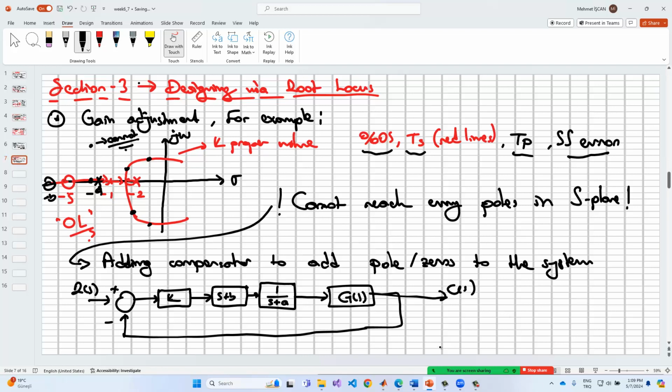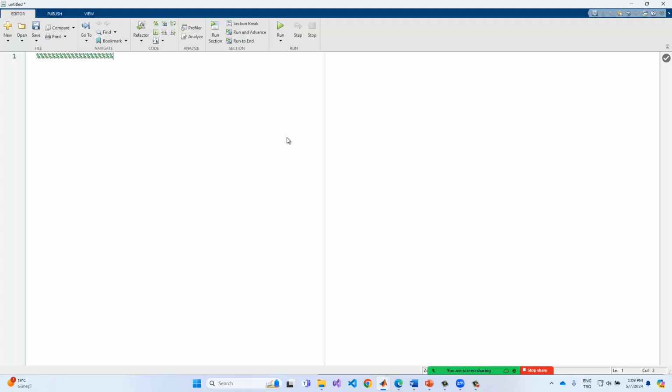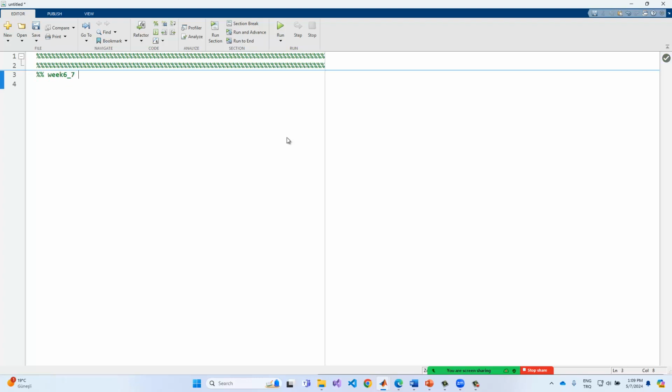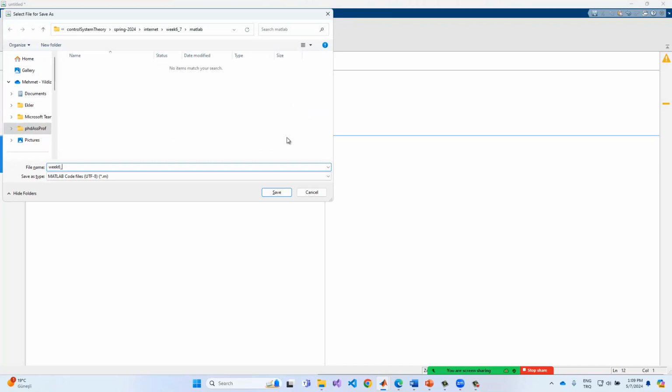Firstly, we must write some scripts in here before the selection of the compensator design. Okay, week 6, 7 and the root locus. Clear all, close all, and clc should be given in here just like this one, and the x1 should be given in here. Firstly, we need to obtain the root locus in here, week 6, 7, the introduction section, m script.